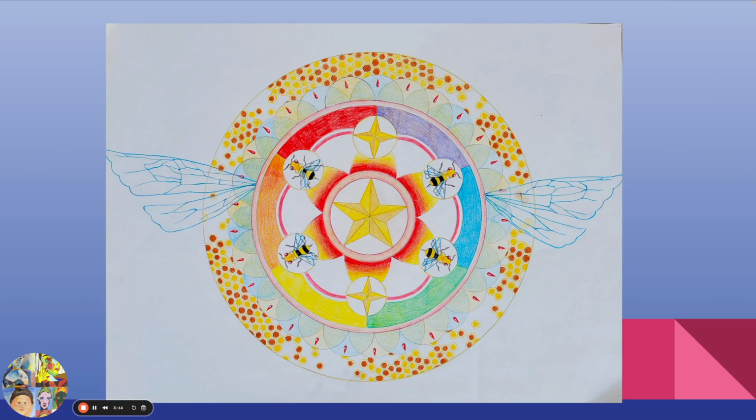This one, of course, is a reference to bees. There's these beautifully drawn bees centered around a wonderful star, a honeycomb pattern, and really delicately drawn bee wings.